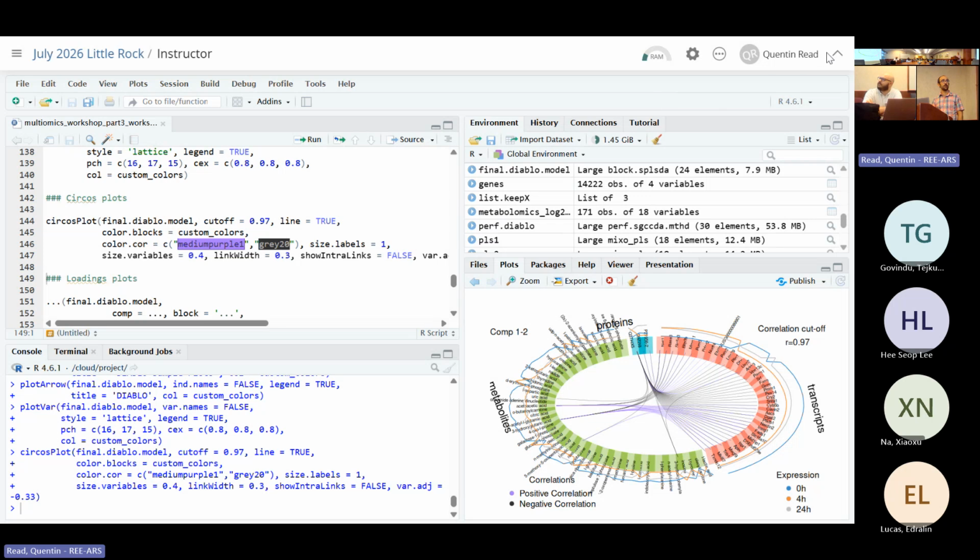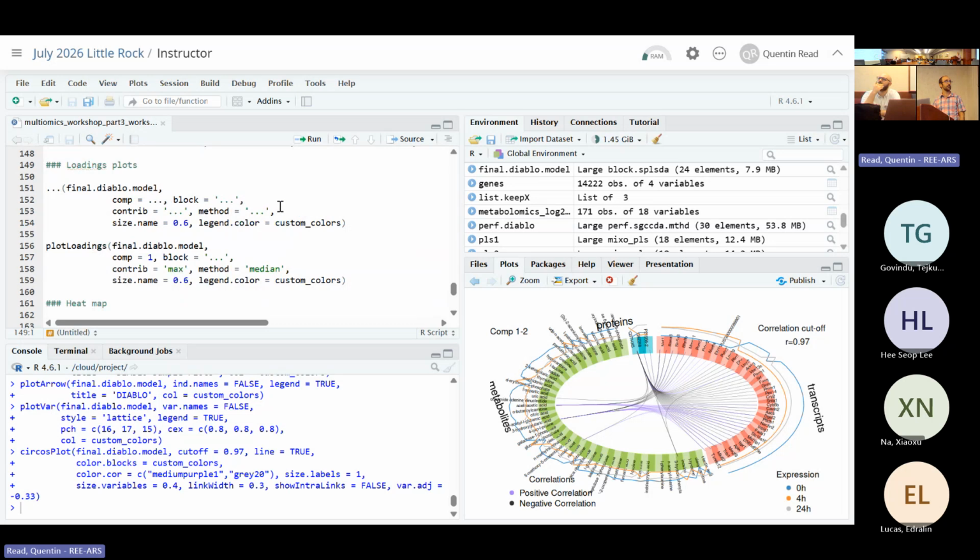So that's a Circos plot. We have a few other kinds of plots. The loadings plot shows which particular variables have the highest association with each of the components. And so we can look at which ones have the biggest difference between the time points, and these are the ones that maybe are meaningful to talk about. Plot loadings is the name.